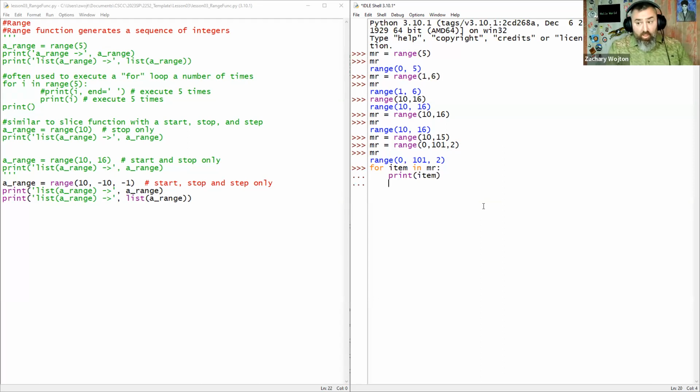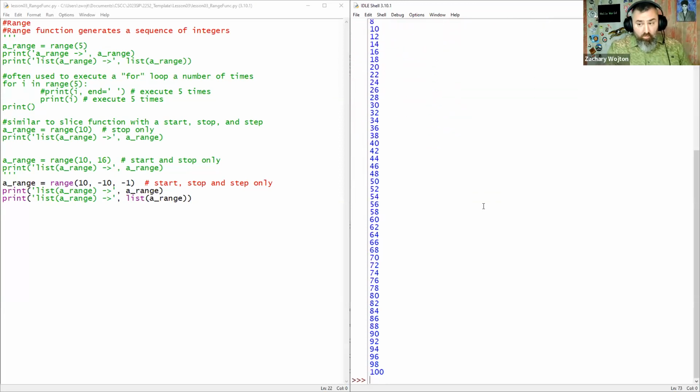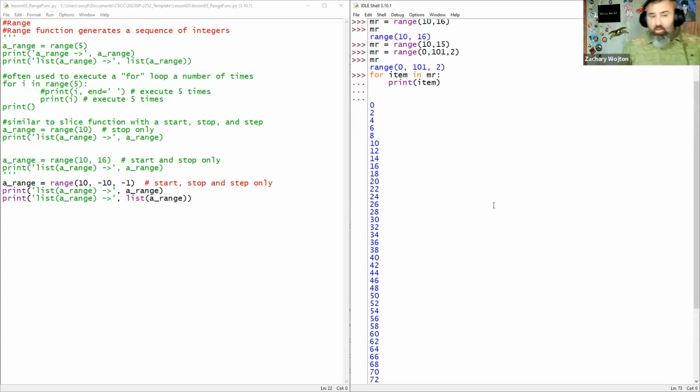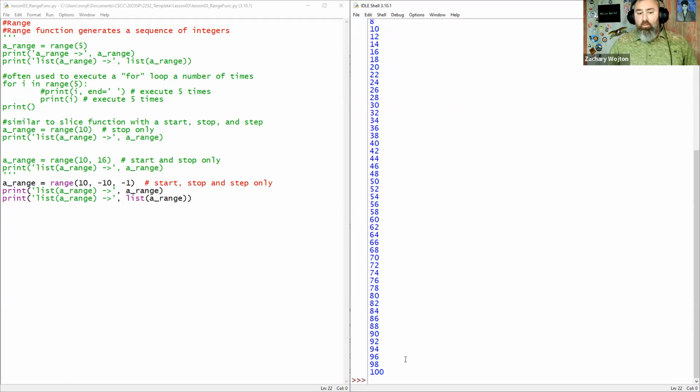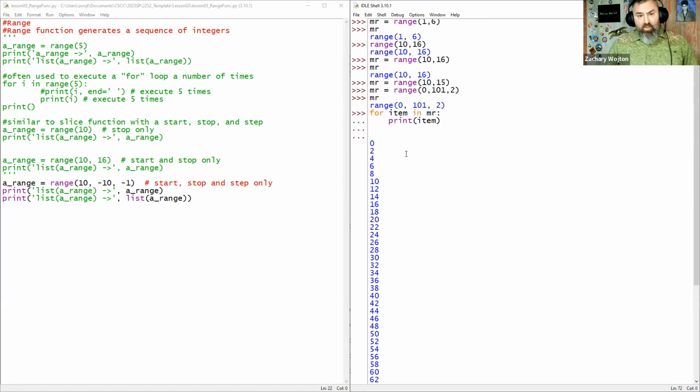So in theory, when I hit enter, it should start counting by 2 and stop at 101. Cool. As designed, started at 0, stop at 101, count by 2. Started at 0, 2, 4, 6, 8, stopped at 101. Super cool. Range and length are pretty cool together, but we'll get there.